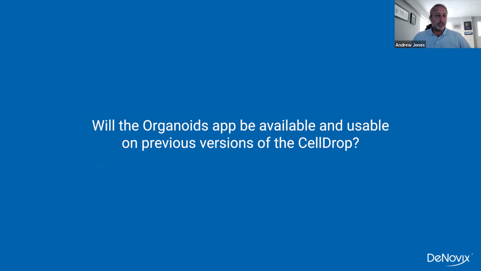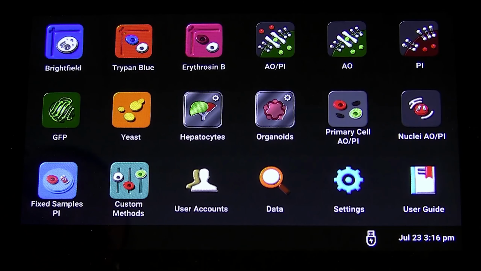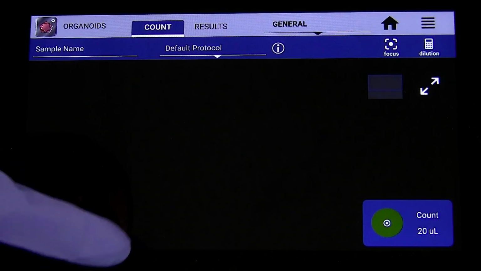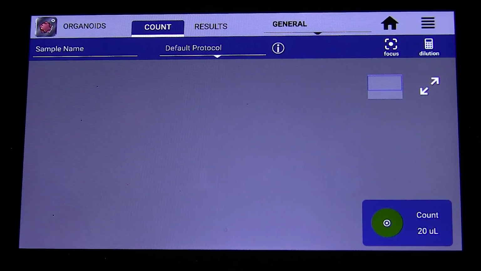All right, so hopping over to the demo here. You're going to see this is our home screen, and here we have our Organoid app. These are just the other apps that we have also available at the time. Going to tap open. And so this is a live field of view, so you'll know if there's any debris left behind or you need to do another cleaning.